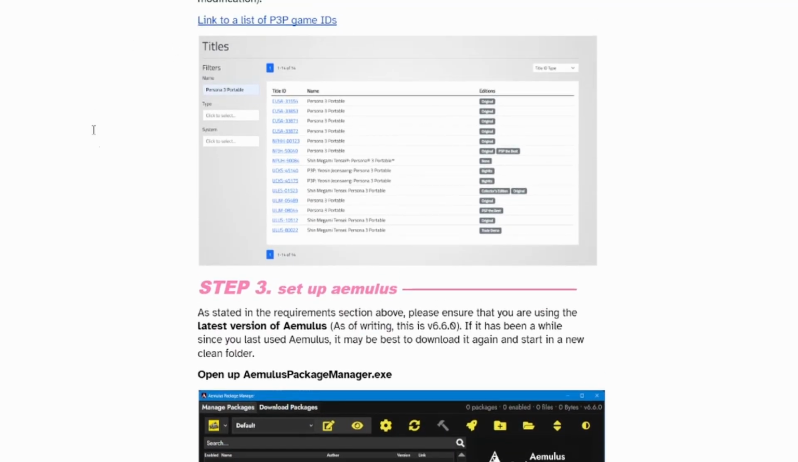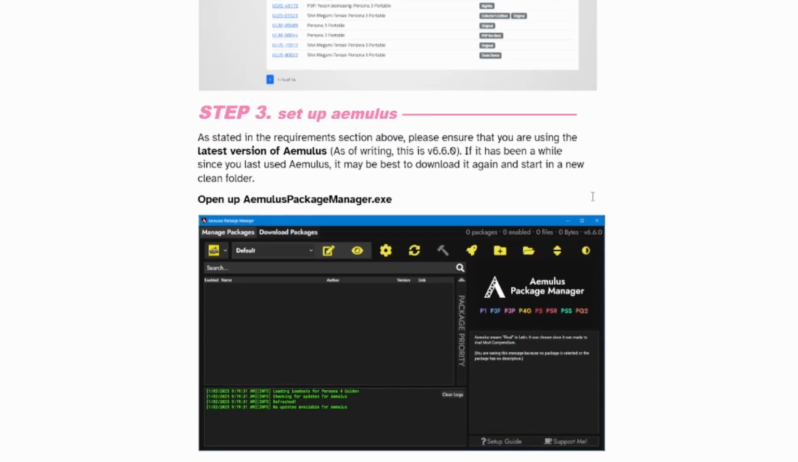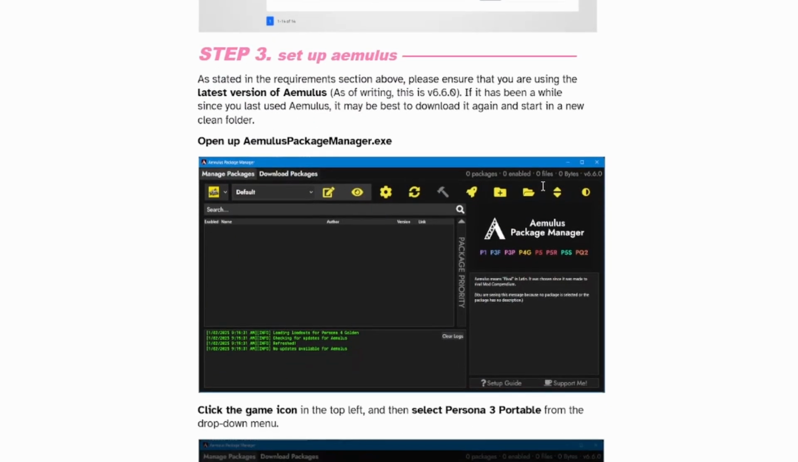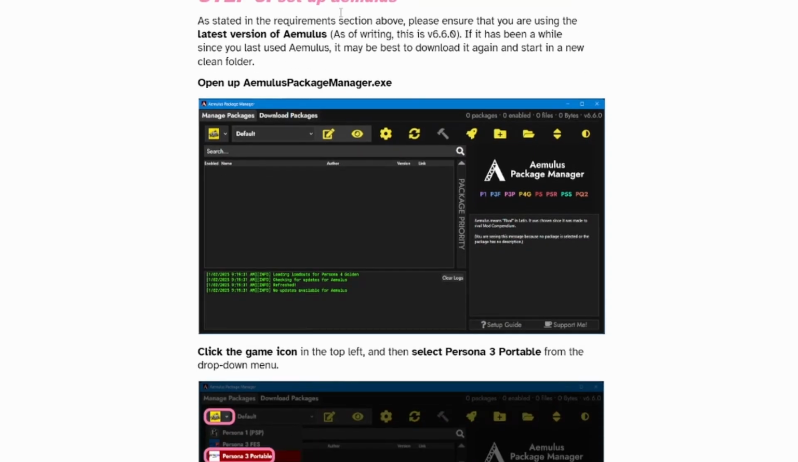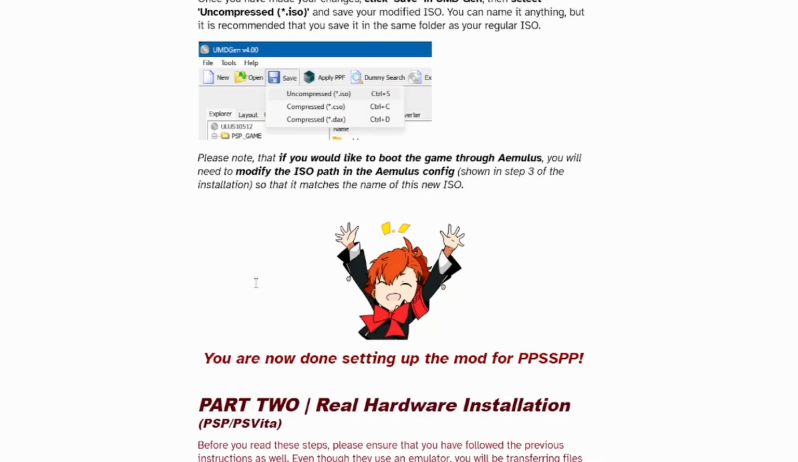The document itself has a link for the different versions of Persona 3 Portable. I personally have the US one. You can set up Amicitia. You can install that as well through their GitHub or through their website. Make sure it's the latest version. One main thing though, make sure when you open Amicitia, you run as administrator. If you don't do so, there's a good chance that it won't work.